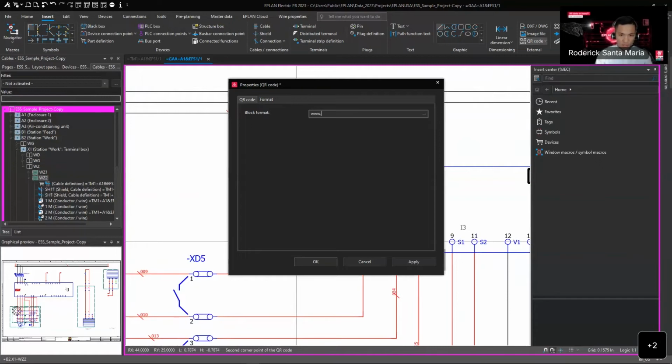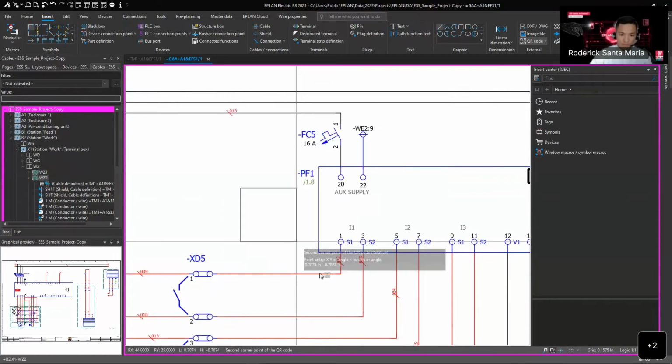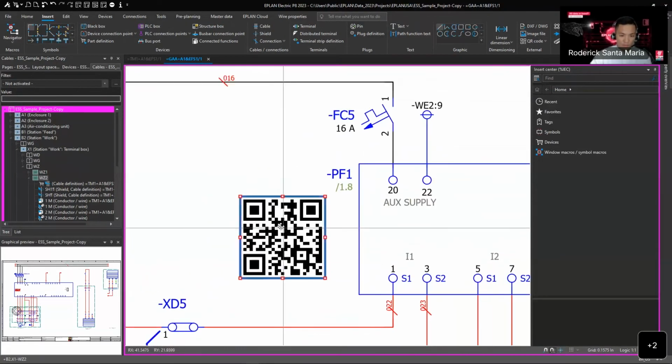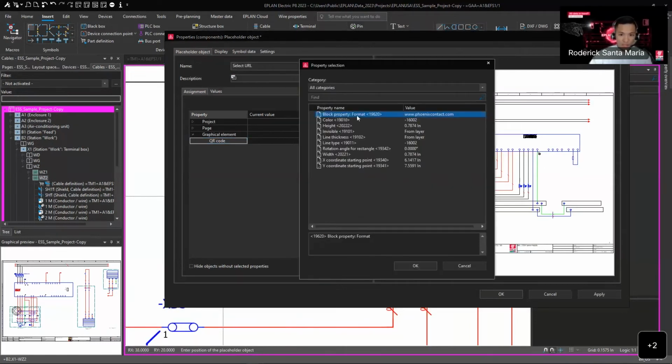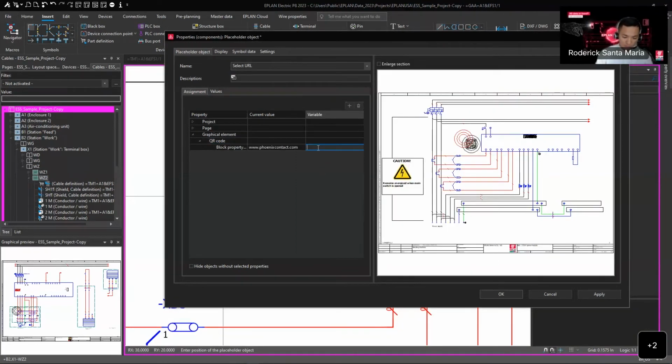Let's just say phoenixcontact.com. All right, so now you have one property there. If you want to add a placeholder, you go to macros right over here to the left. Make sure you highlight the QR code first and then insert. So now, once I place this QR code, I can add a name to this QR code. Let's just say select URL, and then I'm going to add the block property format that I just filled in a few seconds ago.